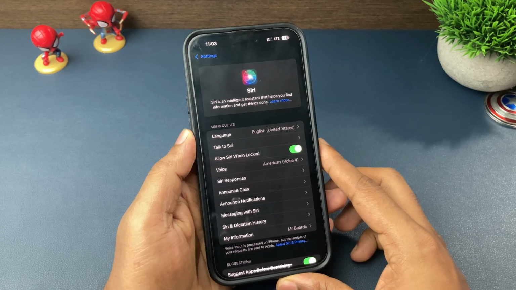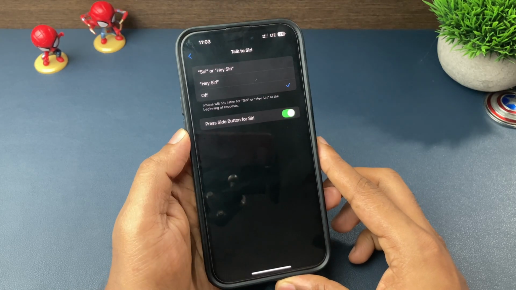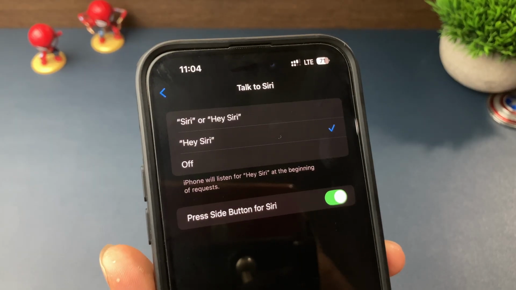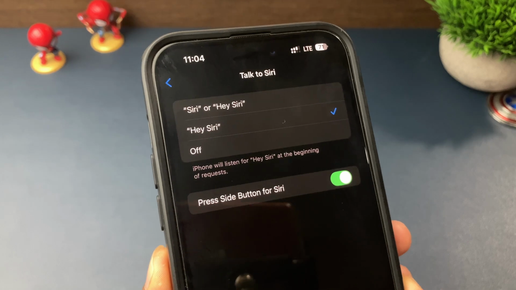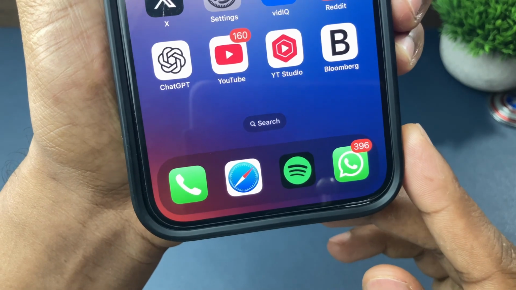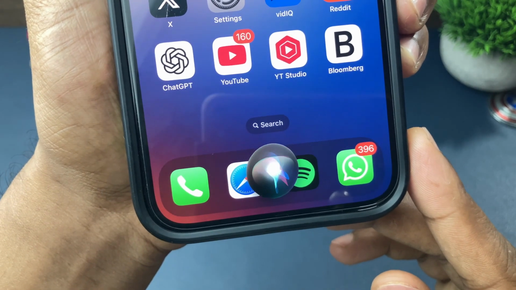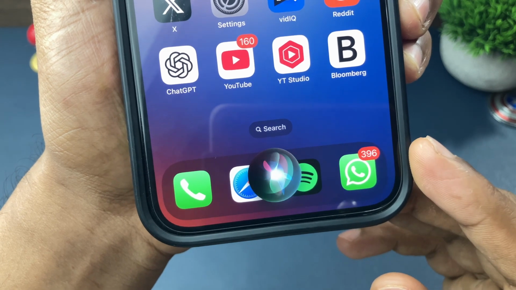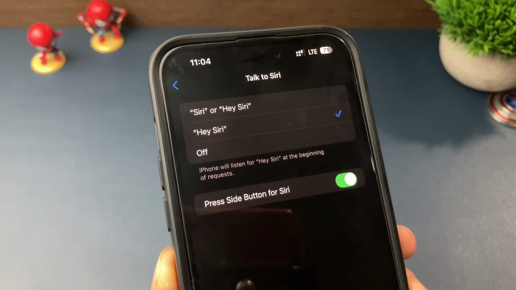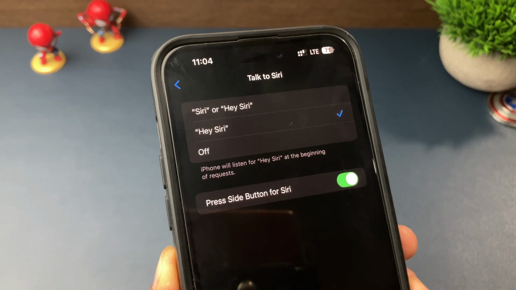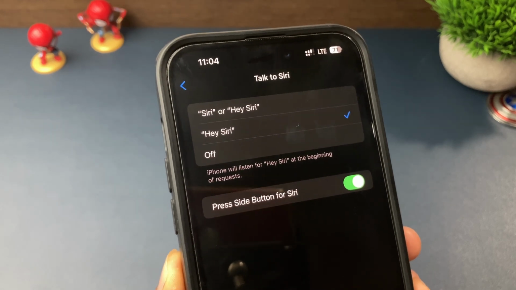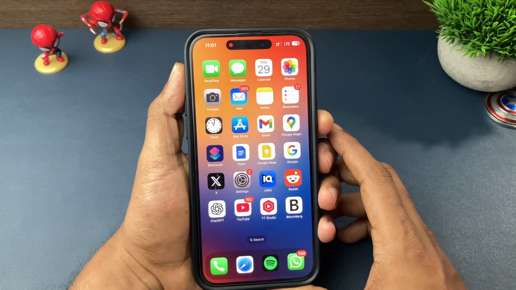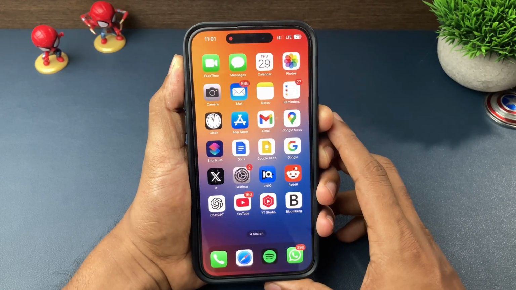Next one is to disable Hey Siri. First of all, go to settings, open Siri and search, and here turn off listen for Hey Siri. Basically, whenever you enable Hey Siri, Siri will always stay active in the background to listen to your command, that is Hey Siri, and this will eventually keep your iPhone mic and processor active. That will consume your iPhone battery on a large scale. So it is always better to disable Hey Siri on your iPhone.